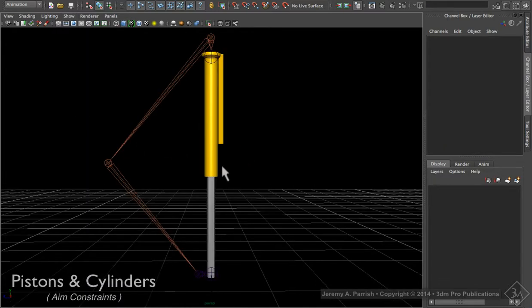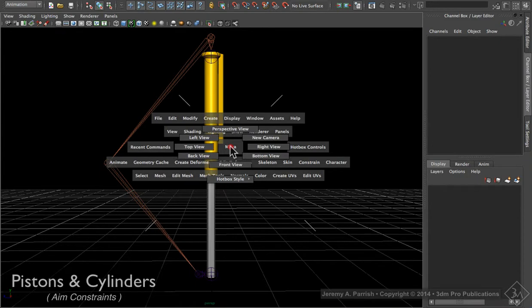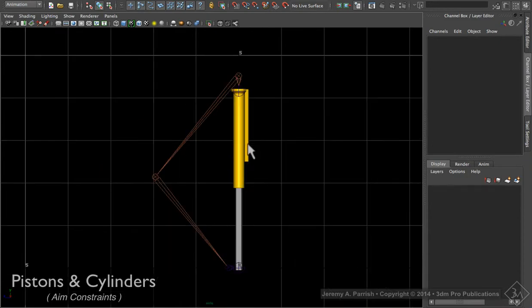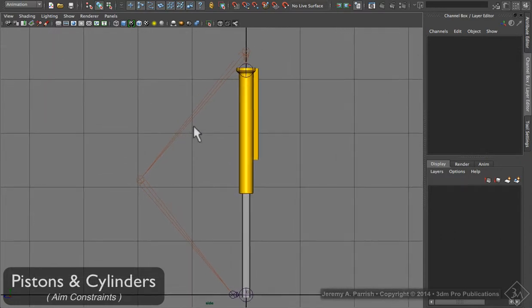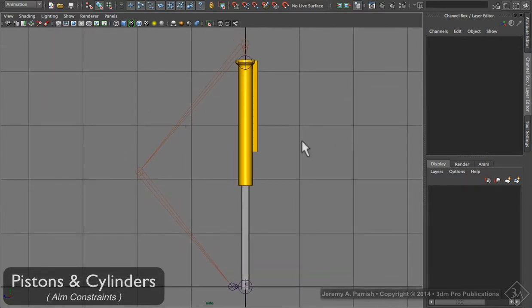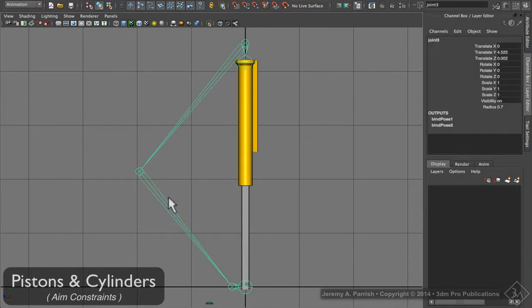Okay, so a couple things about the joints. Let me take a look at this from our side view. And let's change our background, make it a little easier to see. Okay, so you'll see a couple of things here. I have essentially the joint chain for, let's say, a mechanical arm or leg that's going to be driven by our piston and our hydraulics.